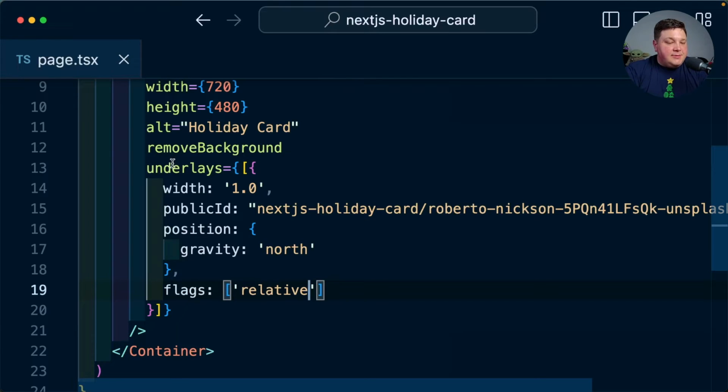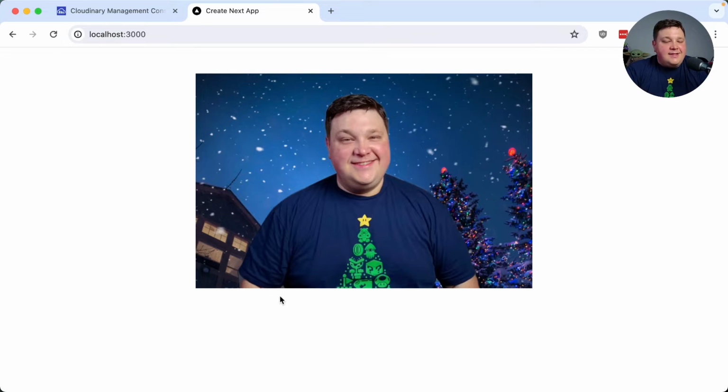So I'm adding a custom configuration to my underlays prop where I'm going to specify that I want the gravity to be north. I want to specify that I want the width to be the full width of the image itself, the parent image. And then in order to make that work, I'm going to add a flag of relative so that the size is relative to the parent. And I definitely think that this is looking a little bit nicer. But now let's take this a step further.